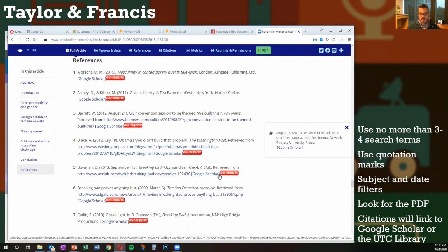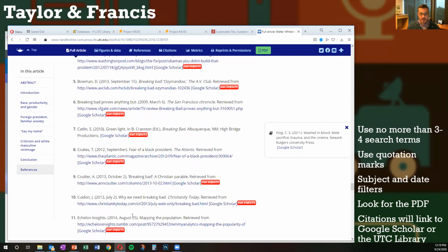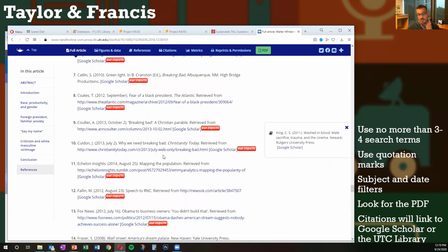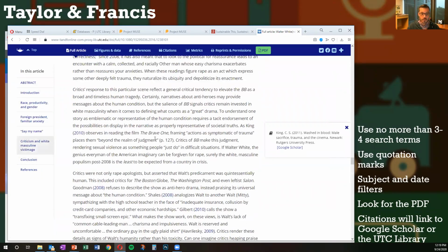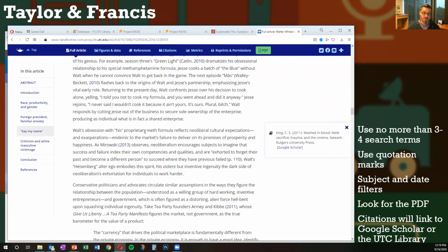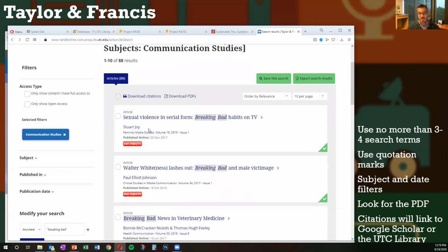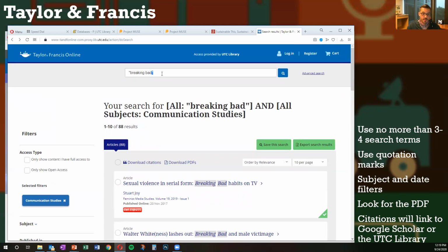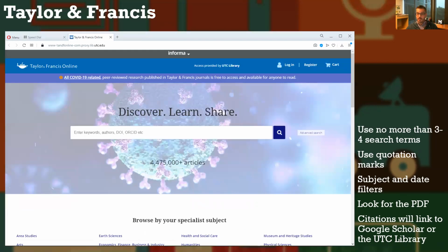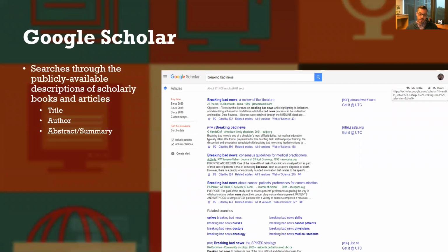For that Get It at UTC button, just click it and see if the library subscribes to this particular source. So Taylor and Francis is really big. It's actually substantially larger than Project Muse. So for some of your topics, it may be a good place to look. But for other topics, they may not have a whole lot either. So I think, though, between Project Muse or Taylor and Francis, you should be able to acquire everything you need for this particular assignment. A third option, or actually fourth after the library catalog included, would be Google Scholar.